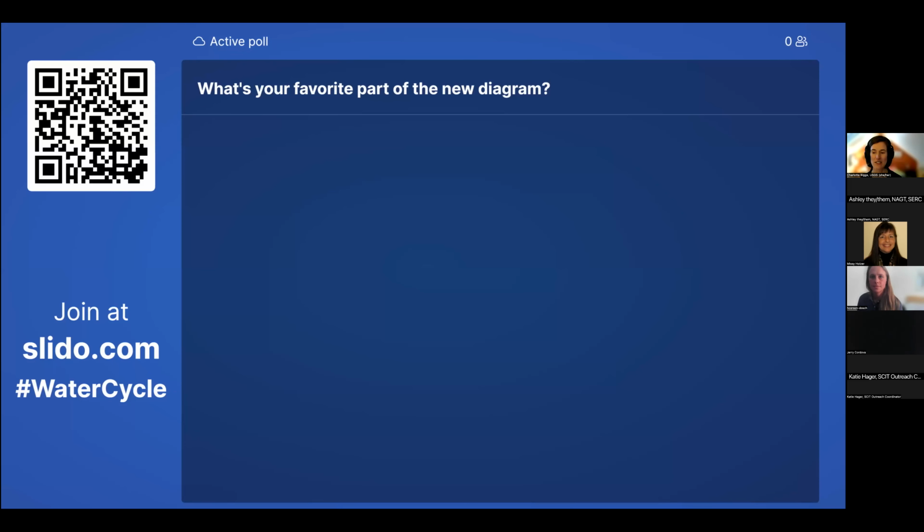Before we start answering questions, I just wanted to open up one last interactive Slido poll. Again, you can join by going to slido.com and putting in the code water cycle, using the QR code, or Ashley has just put the link in the chat. We'd love to know, what do you like about the new diagram? We'd love to get a little feedback from you.